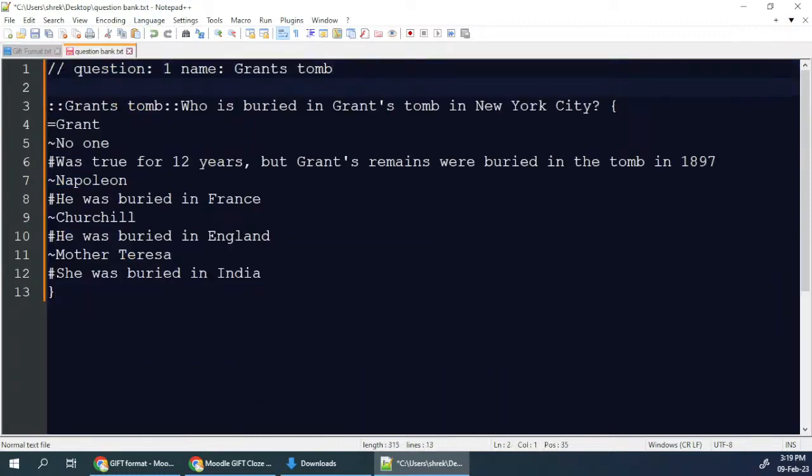So what you see here at the top, this double slash is like a comment. Fine. So the comment is just used for reference for the person who is uploading the questions. Fine. So this is the grant stone. Let's add one more comment. Let's try to create a different question, right?